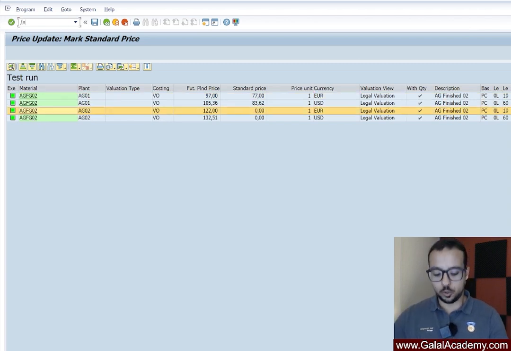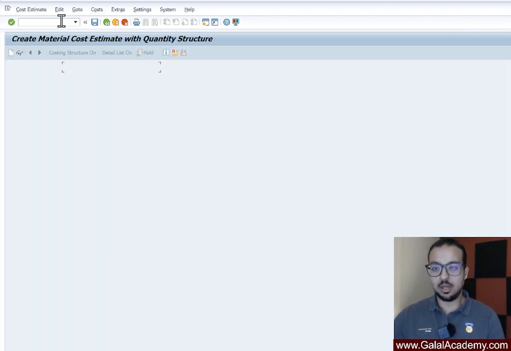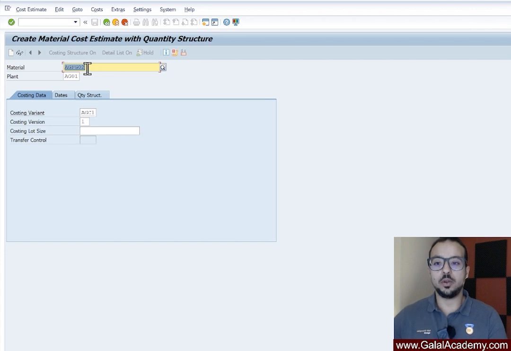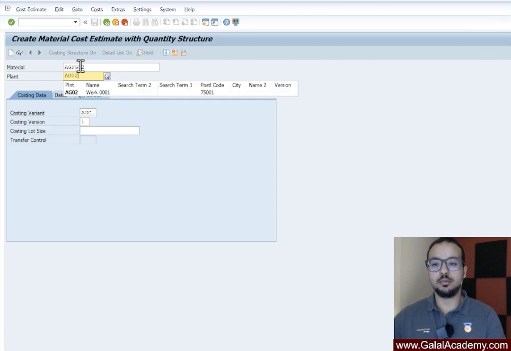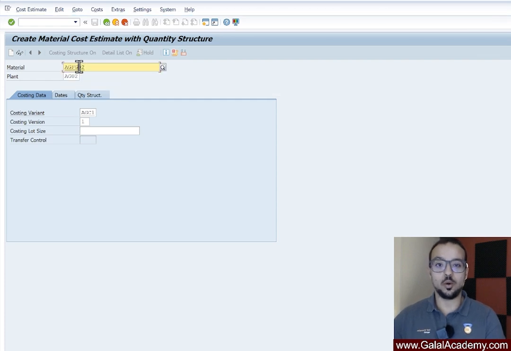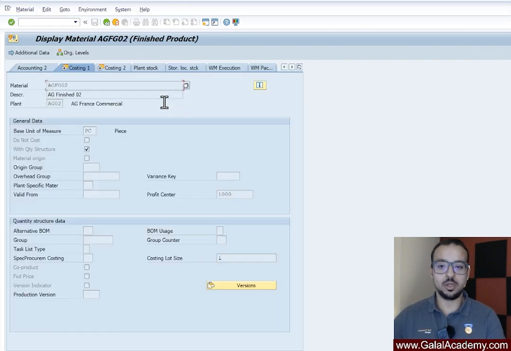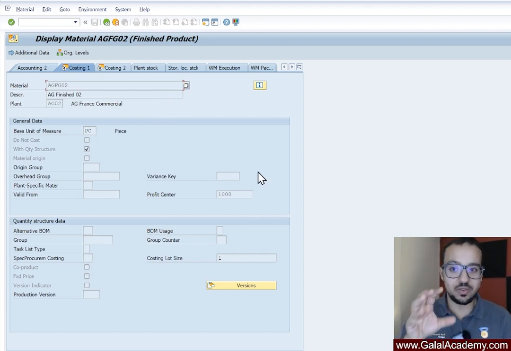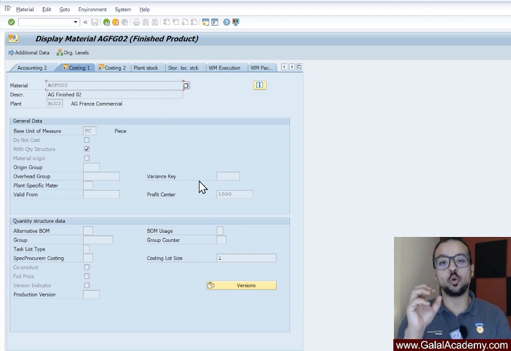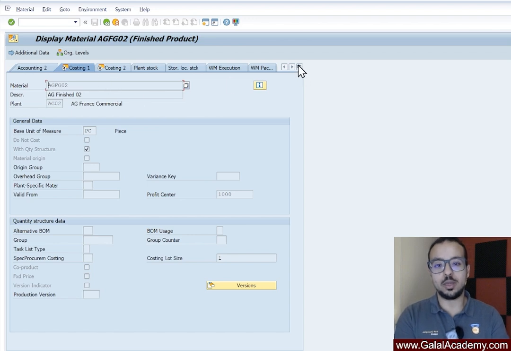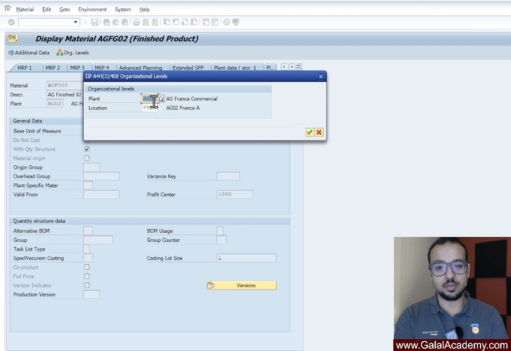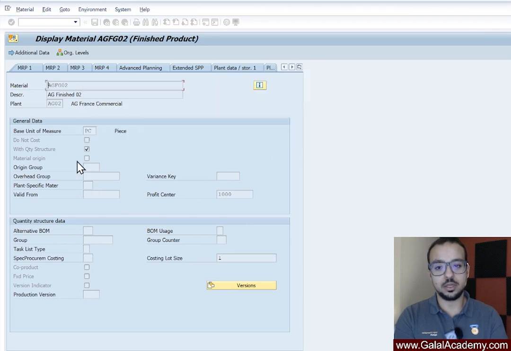So now let's go back to our standard cost estimate CK11N. And if I go to material AGFG02 and Plant AG02 again, and this time I want to show you the master data of this material in Plant AG02 to show you which field is the one that is telling SAP to copy the cost from Plant AG01. So now if I go here to the MRP2 view, so this is in Plant AG02 as you see.